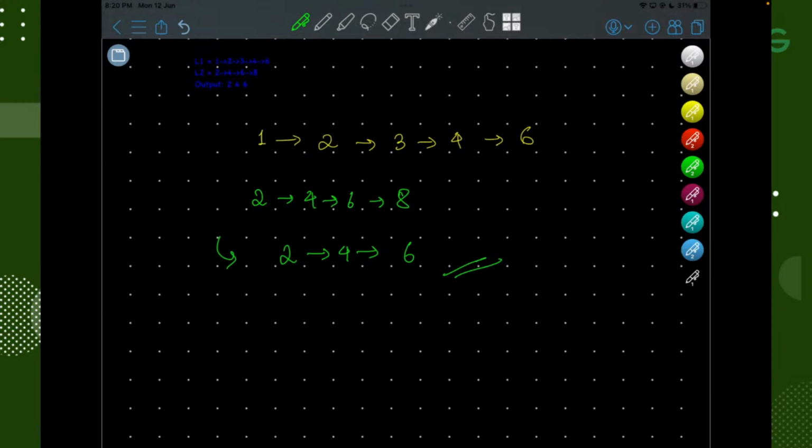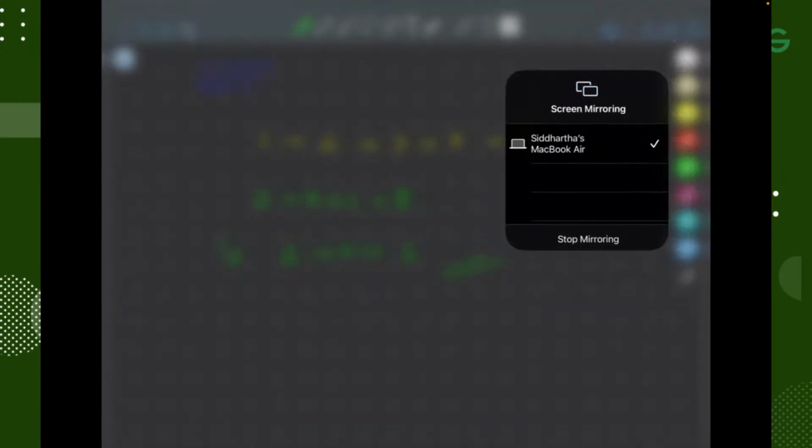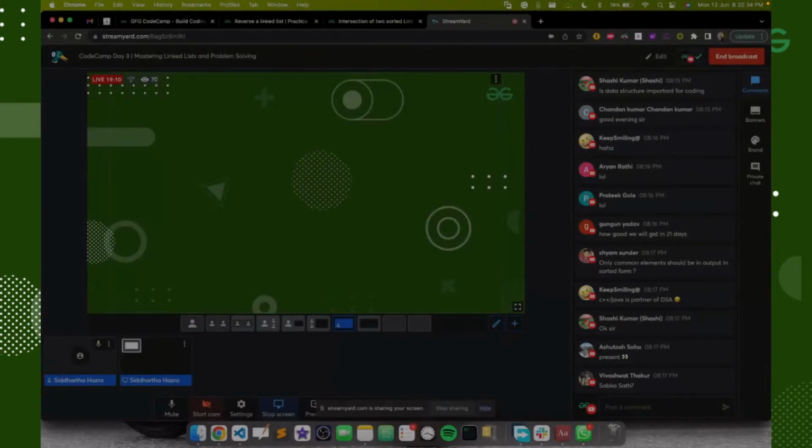Basically, we just need to print the intersection of that. So am I clear with the sample test case, like how the output is coming up? What do you mean by intersection? What do you mean by union? What is a linked list? Am I clear up to this point? Give me a quick one. Okay.